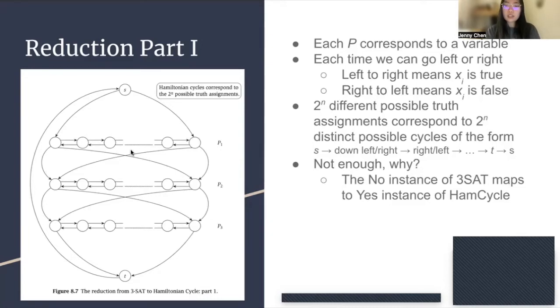But actually this construction is only the first part, which means it's not enough. And you may ask why. I got some students in my office hour asking, why would we even include all those nodes for clauses? The short answer is, if you think about this construction right now, there are actually completely no constraints. Whatever assignment you take, they all form a Hamiltonian cycle, because you can just traverse everything no matter which way you take. To make this idea more formal, the no instances of 3-SAT are mapped to yes instances of the Hamiltonian cycle, which is not good.